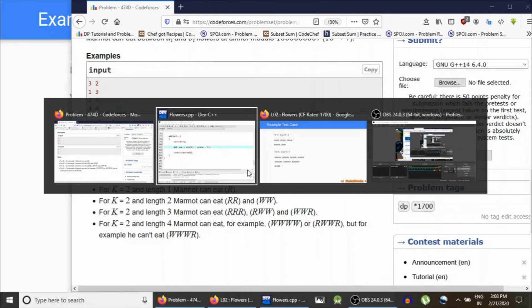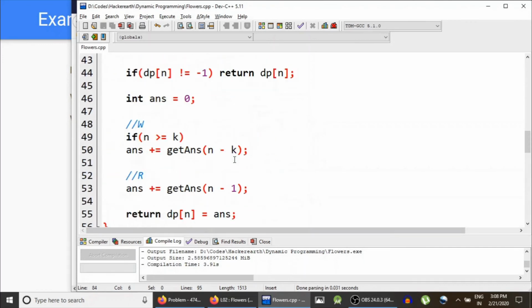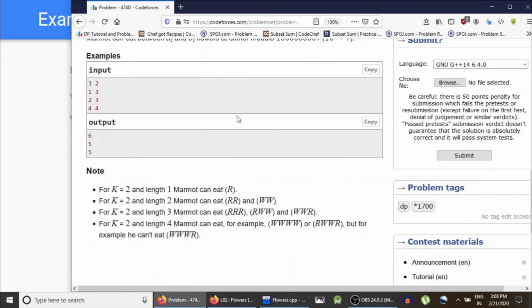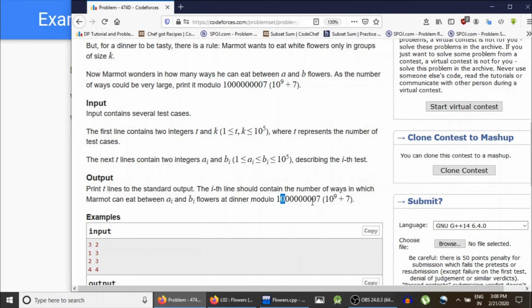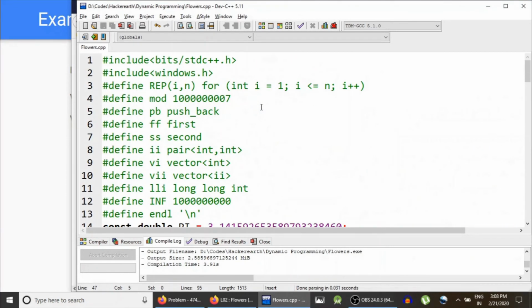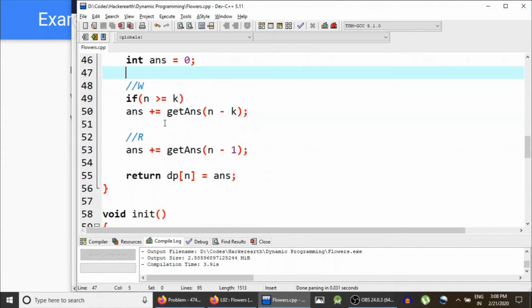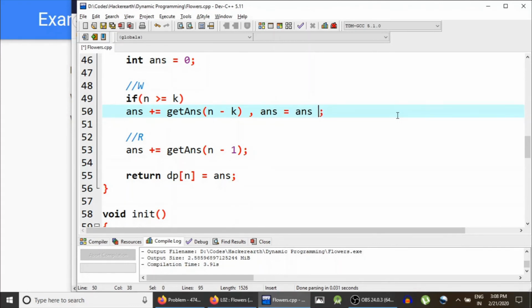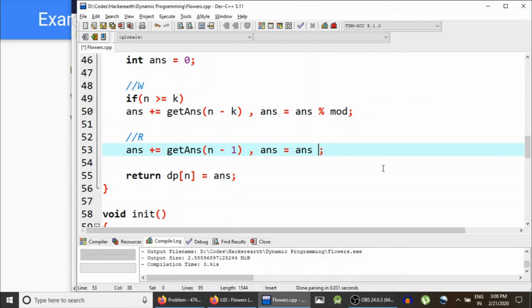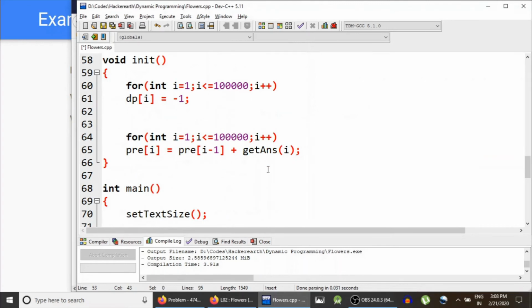The final thing to update here is that we have to take it modulo 10 power 9 plus 7, because in the problem it is said that we have to take it modulo 10 power 9 plus 7. So I have already defined mod to be 10 power 9 plus 7, and in each state, if we are calculating, answer plus equals get answer. So after that you have to mod answer. So answer equals answer modulo mod, which is 10 power 9 plus 7. So after calculating this, you would perform a modulo operation, and so is here, answer equals answer modulo mod. Finally you are returning answer.